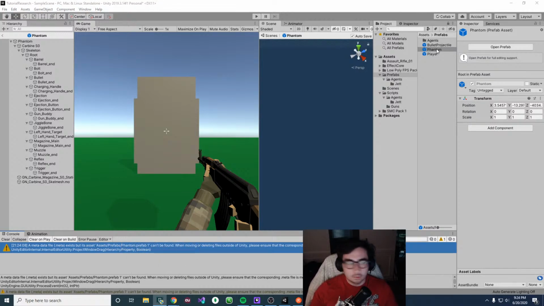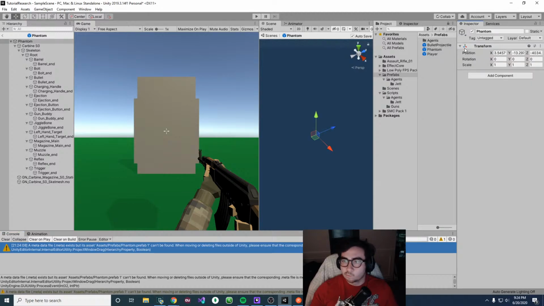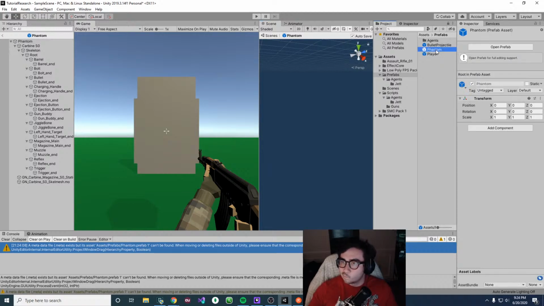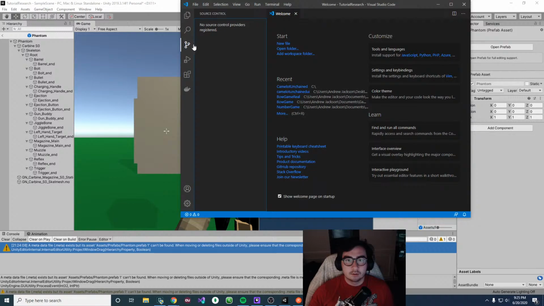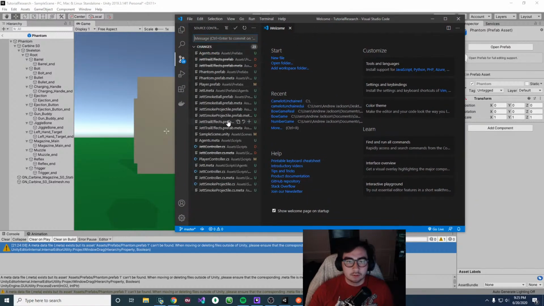Okay. I'm not seeing the model. Let's see. Did I input this wrong or something? I know I have the meta. Let me open Visual Studio Code, see what's going on. Let's actually look at the file. See if there's anything I need to.